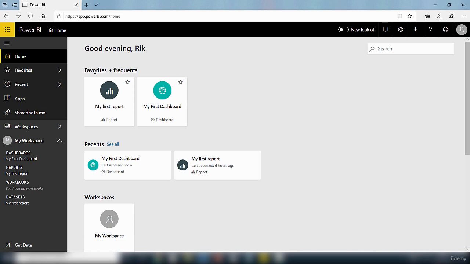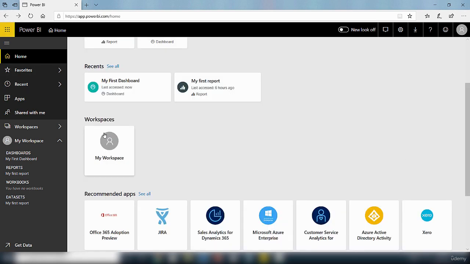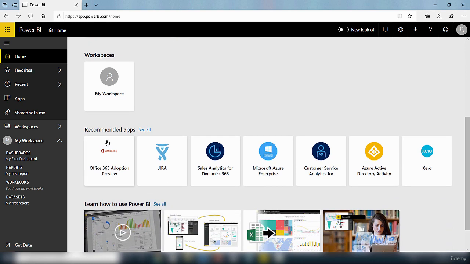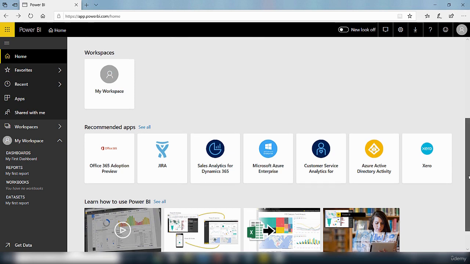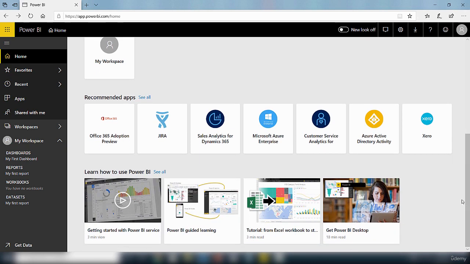Then here we've got favorites and frequent. Anything that you have used frequently and your favorites will be listed in this area. Under recent, you'll have the most recent things that you've interacted with inside the Power BI service. You also have workspaces. If you have any workspaces, they will be listed inside this workspace area. And then you may have recommended apps, a list of apps that the Power BI service has recommended for you to use.